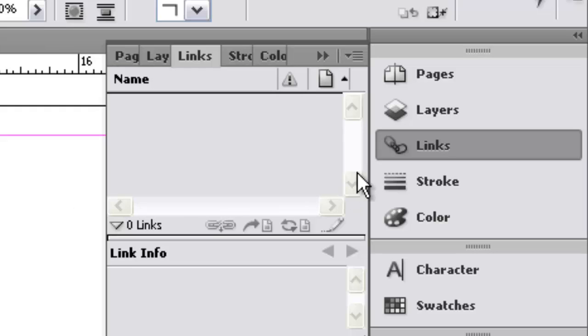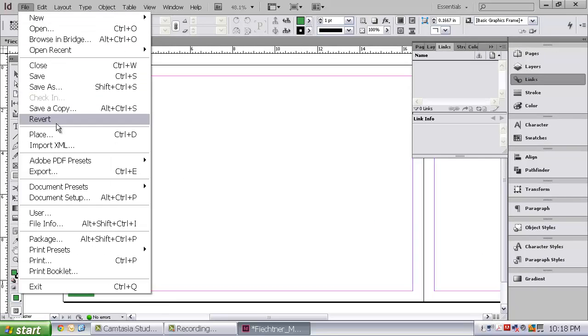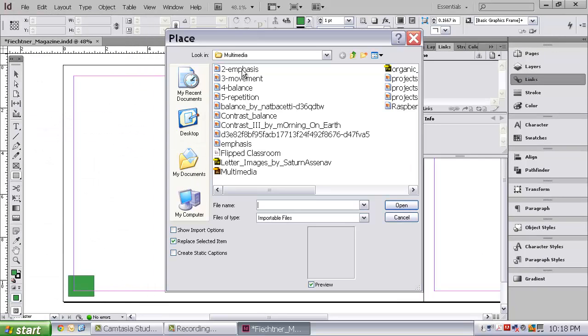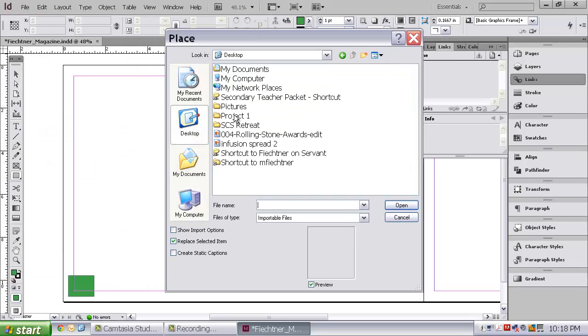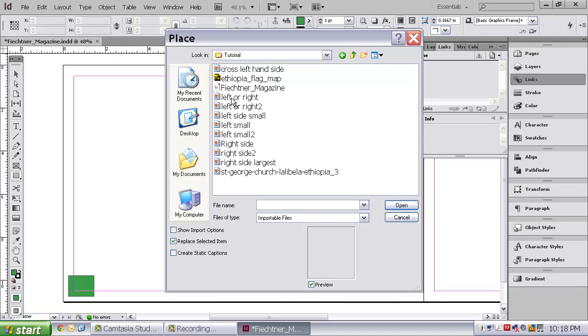Any pictures you place will be considered links. As I've said before, Adobe does not embed your picture. It simply references that picture. So if you find that you open a document and it says missing links, you will be able to locate the name of that document right over here. I'm going to go ahead and place a picture really quickly just so you can see what those links look like, if they are there or if they're missing.